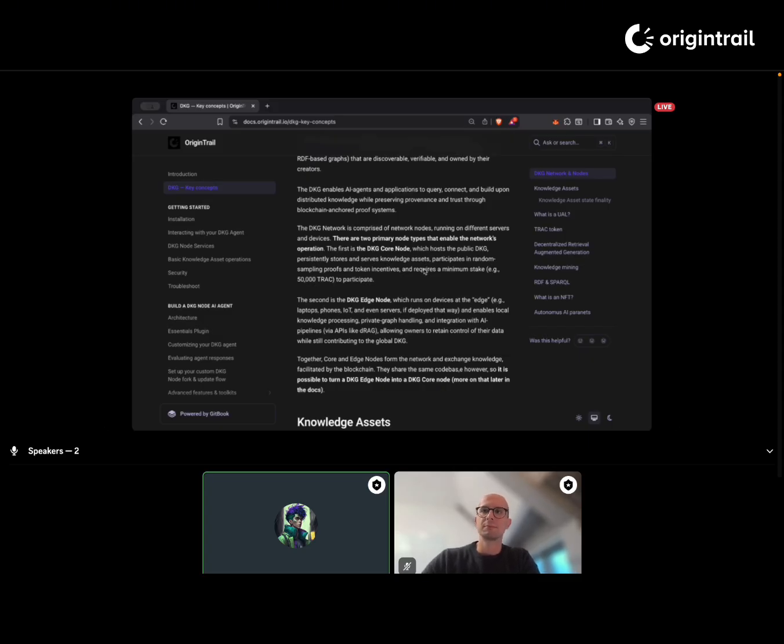But it requires a 50,000 TRAC stake to promote your node from an edge node into a core node status, right? So what this signifies is, hey, I'm serious about what I'm building. This product, I believe, has a lot of weight in the ecosystem. I'm done prototyping. I'm done with figuring out the basics, and I want to send this into a real world scenario. You want to upgrade your node. So pretty much, those are the two roles within the nodes of the OriginTrail ecosystem itself.